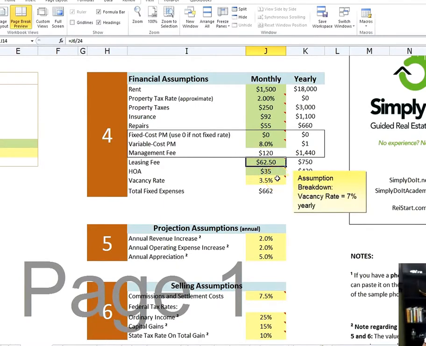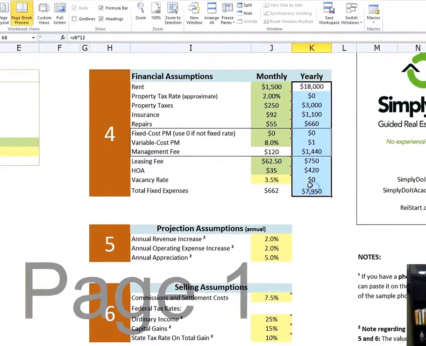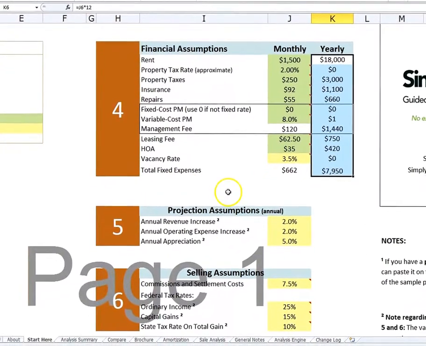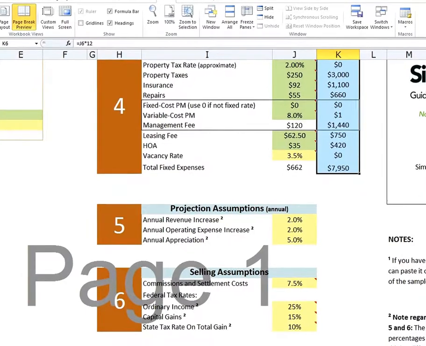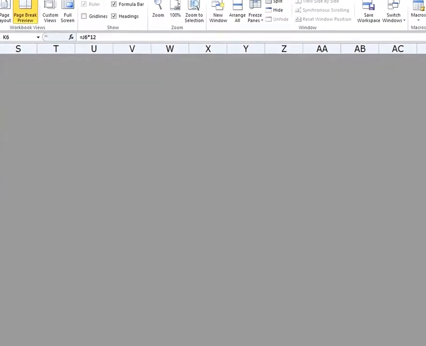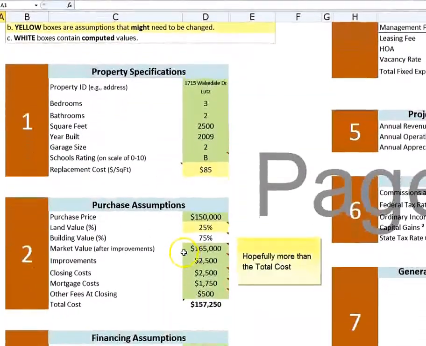Leasing fee is obviously to get the house rented, HOA if we have one, and so on and so forth. So we can have everything. And monthly is where we plug in, and this is where the formulas are calculated. The one thing that I wanted to say here is that I'm not sure what happened. Okay.